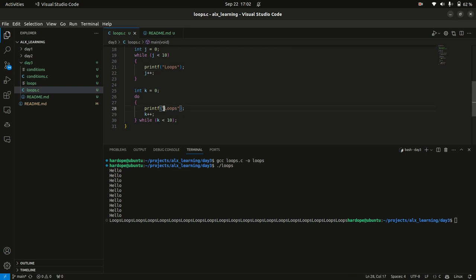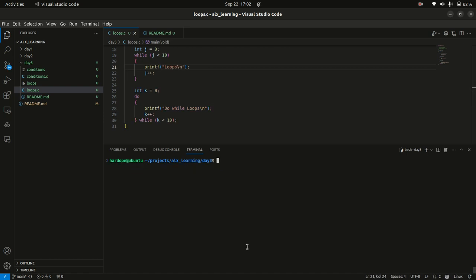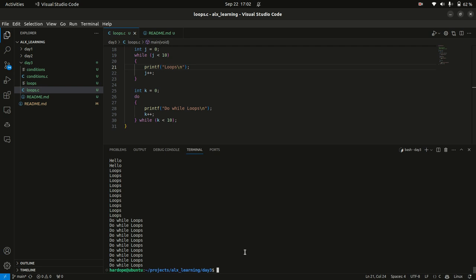Do while loop. Do while, and then here also. So now let me recompile my code and see what this looks like. So now you can see we have loops that printed hello, then loops, then do while loops. So that's the difference. That's how to use loops.